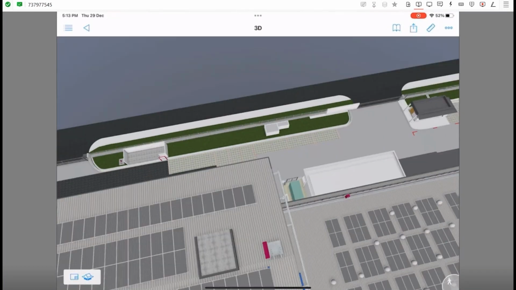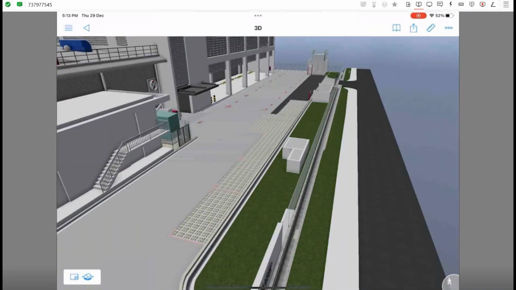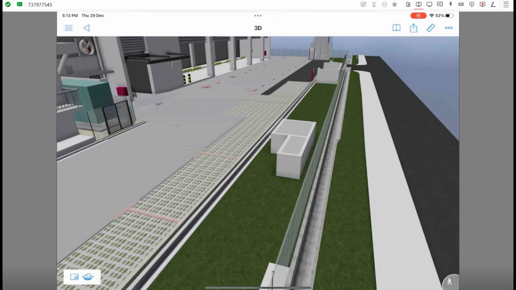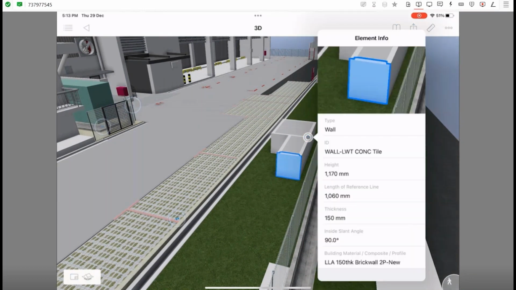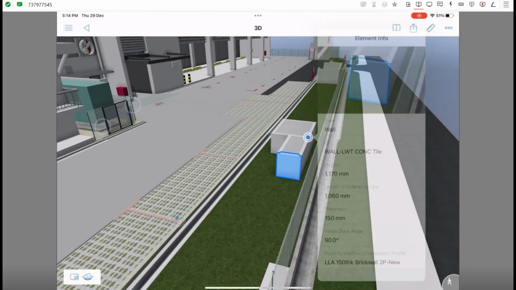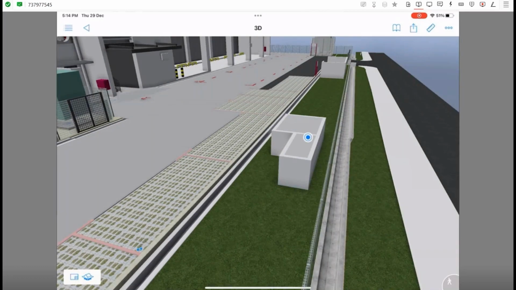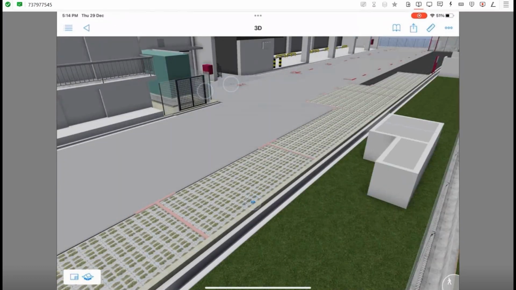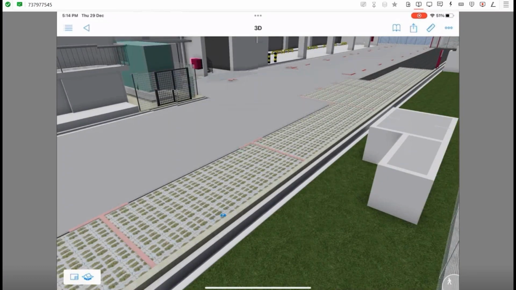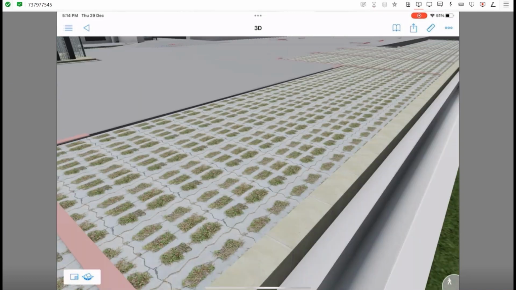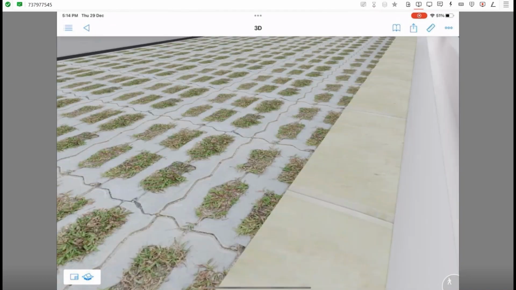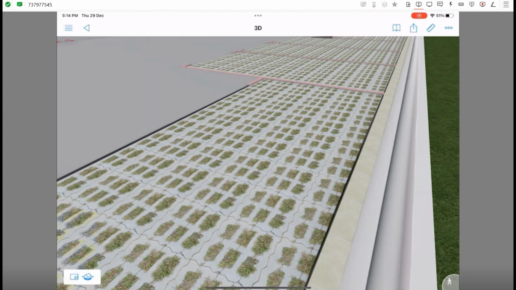If you want to see the details about any particular element, you can just select it, and then under the context menu, you can select the info. Here you can see this is a wall, and I'm able to view the details of the wall that was created inside Archicad. So you can include any information or data that you want to check inside the BIMx. Also, the model they have done is so detailed.